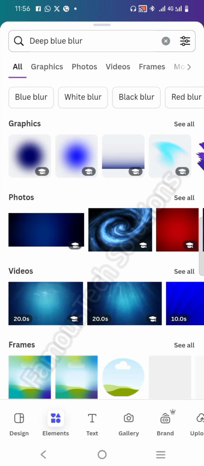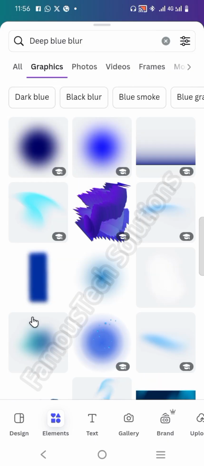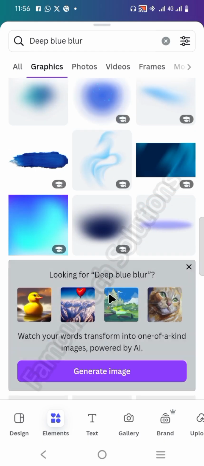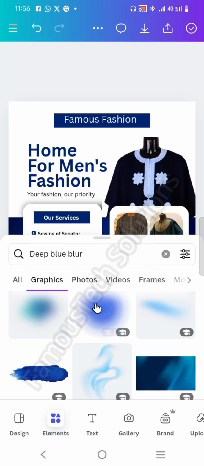I know you're using your phone. Me, I'm saying click. So now click on where you have see all, touch where you have see all. With this, I can use this particular blur, this one here, the first one. Now, if you are using the free version, some of these will be limited, like this one you are seeing with this graduation cap. They are pro. If you're not using pro, I wish you good luck. So just click the first one.